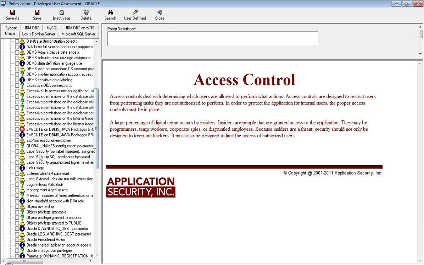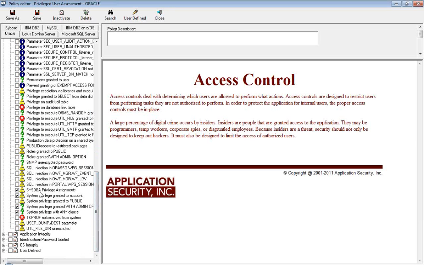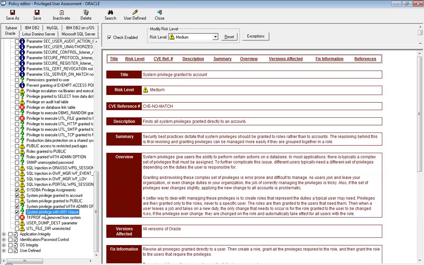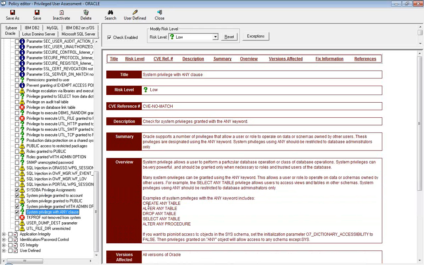So I can select whatever I want here. I can really go in here and choose the things that I want to look for. So if we look at some of these: sysdba privilege assignments, okay, check that sysdba privilege assignments are granted to unauthorized DBAs, system privilege granted to account, system privilege for any clause. So create any table, alter any table, drop any table, select any table, alter any procedure. Again, that's a system privilege that gives the any category to anybody who has it. They pretty much have free reign in all the schema. So that's the thing that we want to check for.